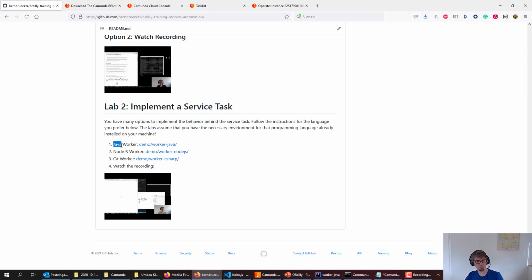Actually, there are more programming languages that are supported, but I focus on Java, Node.js here, and probably also have a quick look at C#. So you can basically select the language you're familiar with, and this lab requires that you have the environment already running on your local computer. So it doesn't go into any of these details, okay?